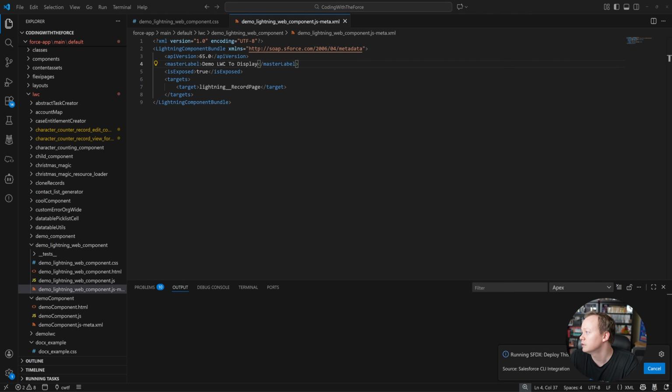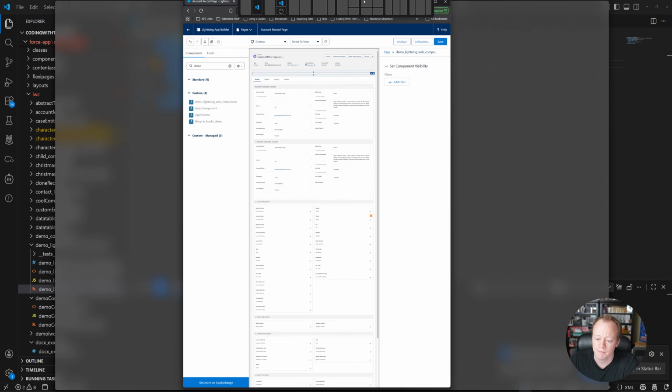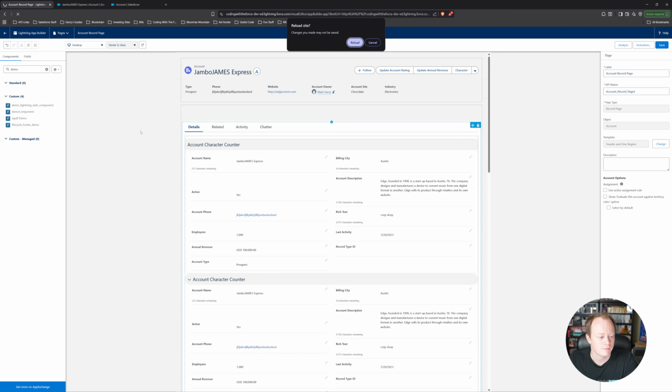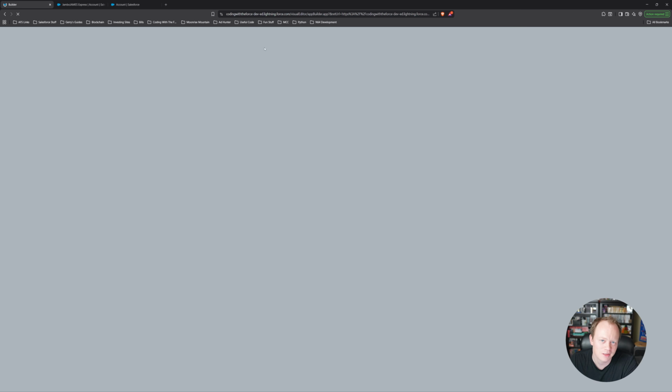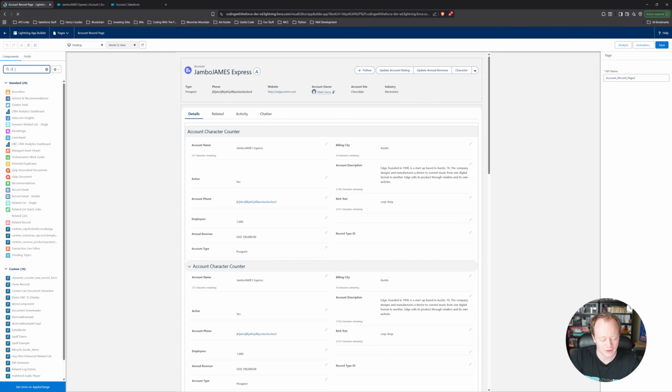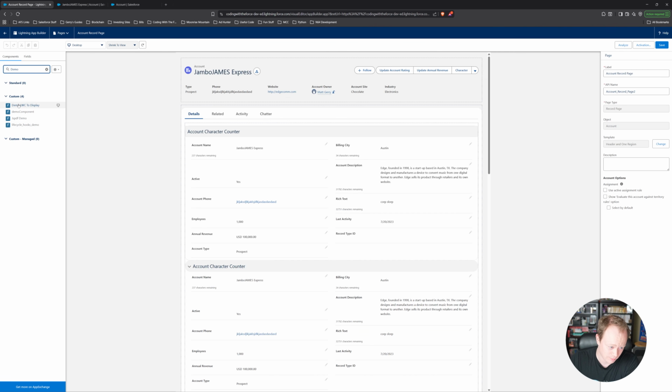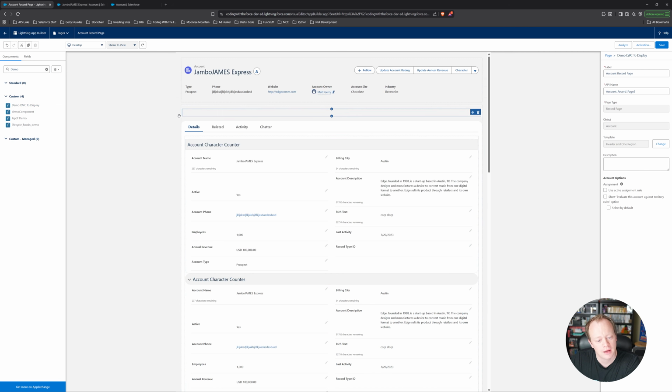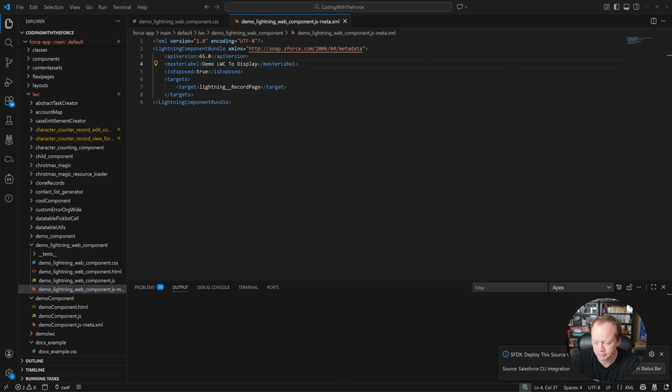And after this deploys, that will allow us over here to have a little bit cuter of a name, if you want to call it that, instead of its developer name that just came with it. So cool, now we have a nice name for our Lightning Web Component, and we can drag and drop it at least onto Lightning record pages for now.